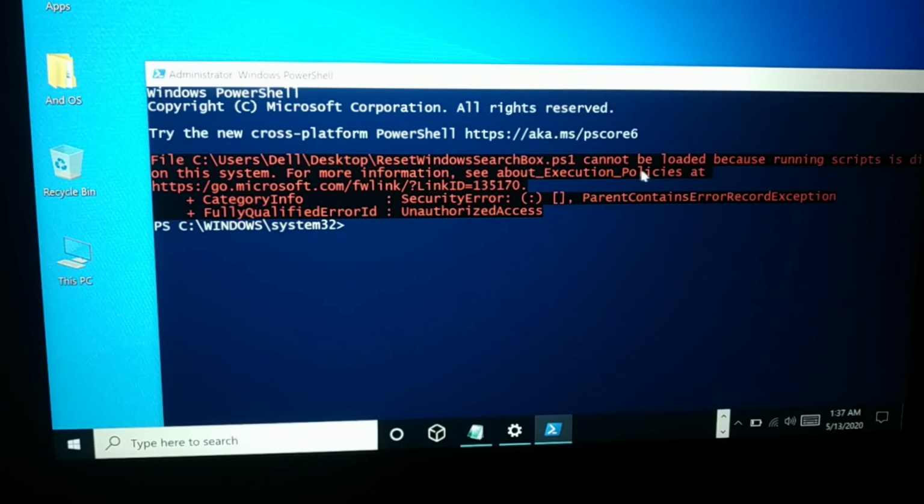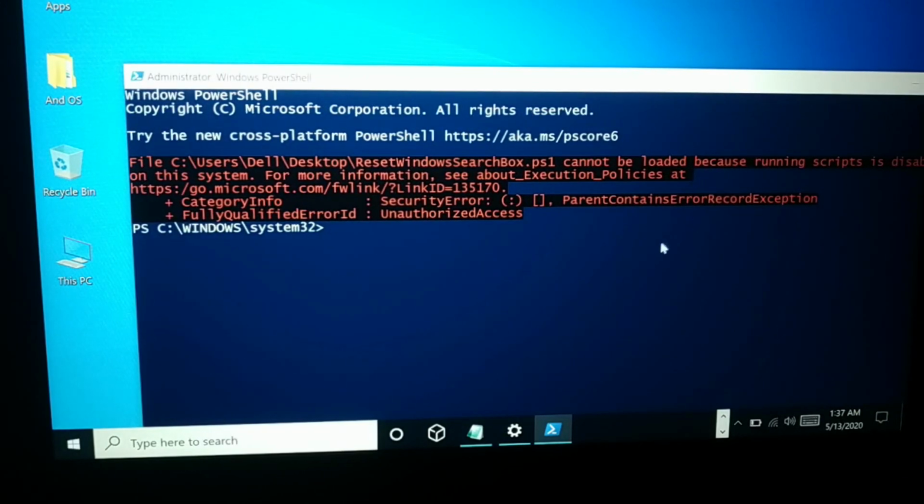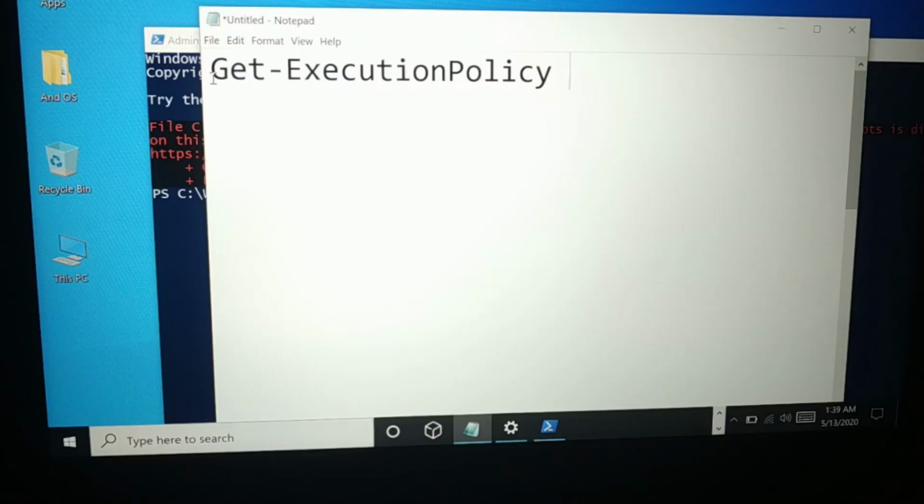If you receive the message that it cannot be loaded because running scripts is disabled, then you're going to proceed ahead. If it is done, just exit over here. If it is not done, if it can't be loaded, proceed ahead and you're going to type a few commands. So type the commands as they are.